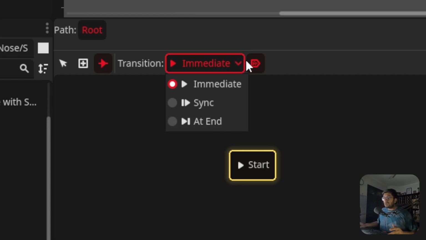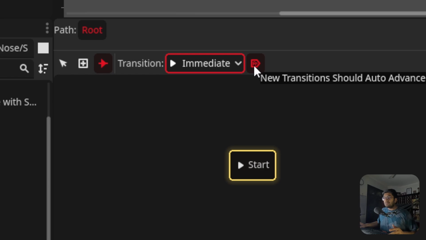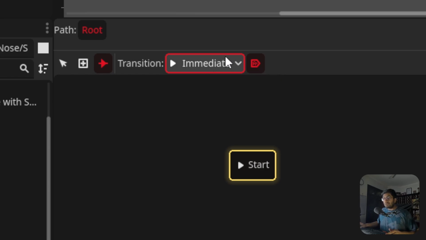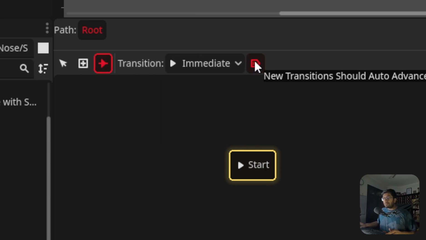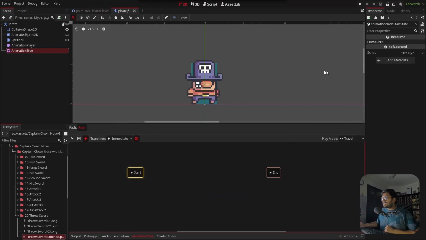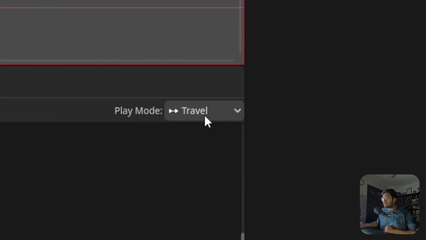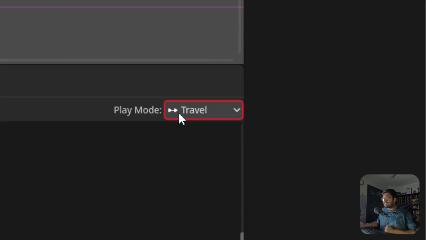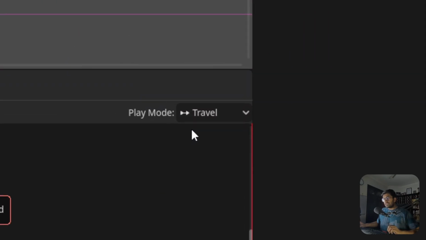You also have autoplay on load or auto advance. To change a state, technically what you would have to do is press some key on your keyboard. But sometimes, when the game starts, you want it to automatically travel to that particular state. So that is for that. Now on the right hand side, we have something known as play mode, travel or immediate. We are not going to see a lot of this in this series.